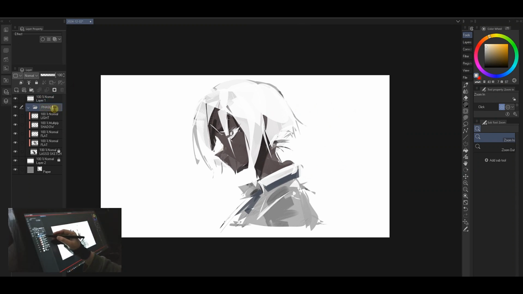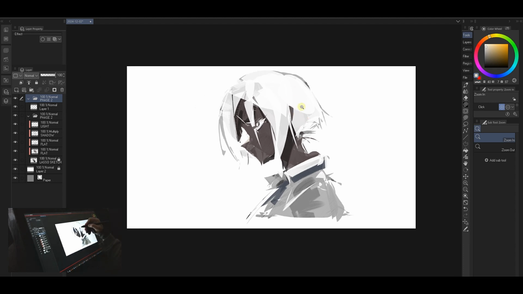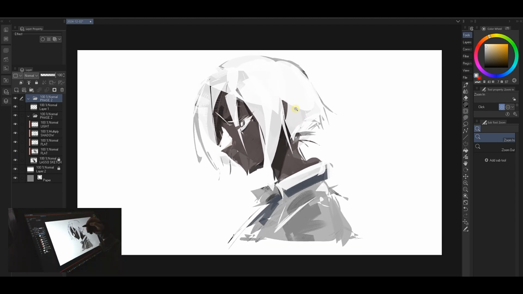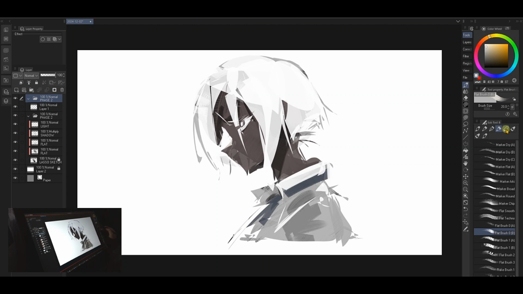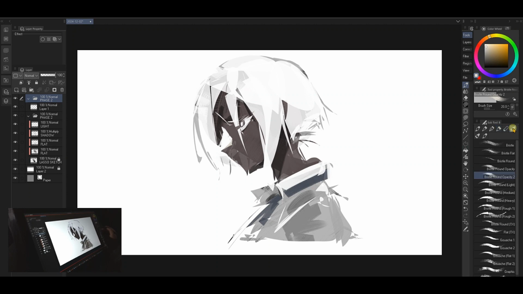We'll put this in a group called phase 2. I have no idea what phase 2 is, but right now I'm thinking it may be the paint over, right? I think that's a common way of doing something. So we'll use a more opaque brush over here to sort of fix up the edges.